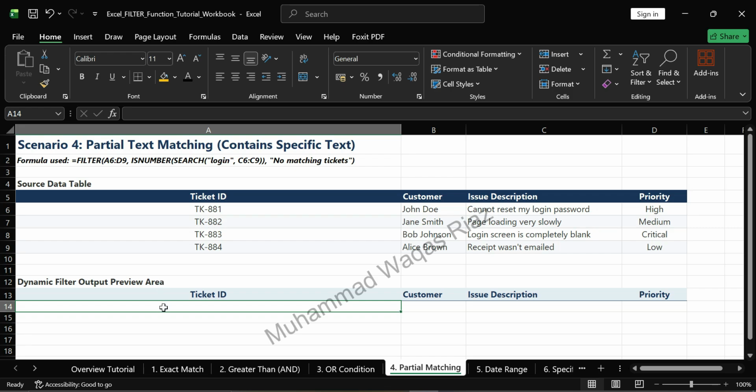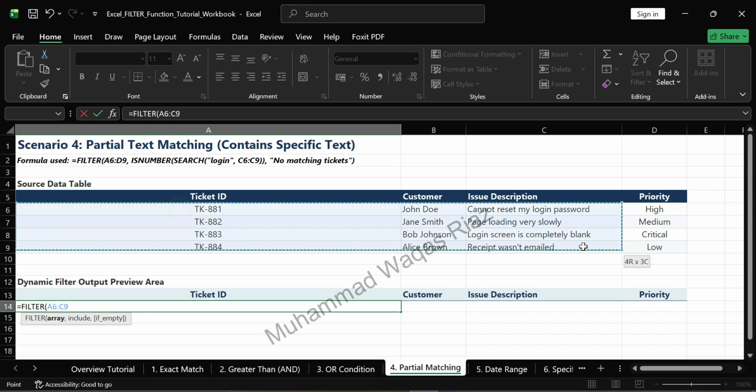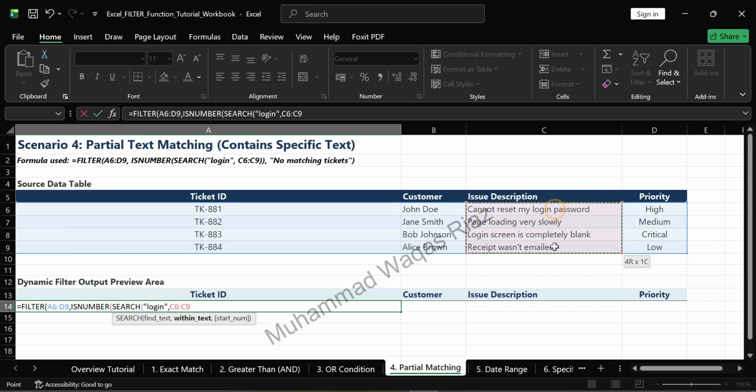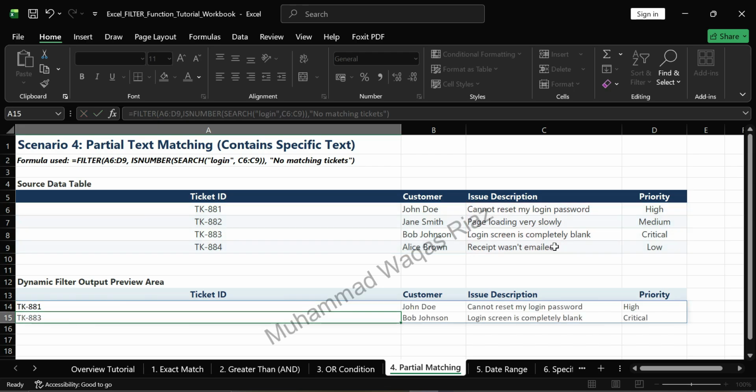Standard text matching won't work here because the text is buried. So, we combine forces by nesting ISNUMBER and SEARCH. Use this formula. SEARCH hunts for the word, ISNUMBER flags it as true, and filter hands you the exact rows you need to pass along to the tech team.